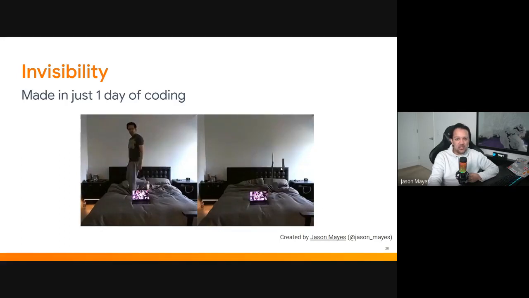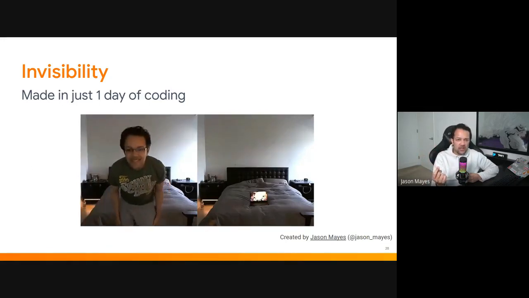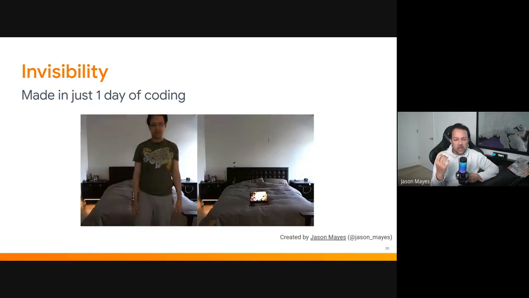And it's not perfect. You see my arm kind of show very briefly for a second there. But I made this in just one day of coding, so bear that in mind as well. This was very easy to create using the BodyPix model. If I understand where my body is, I also know where it is not.